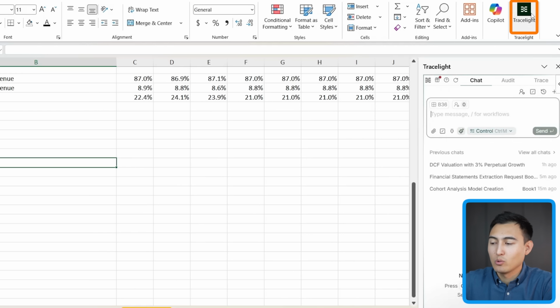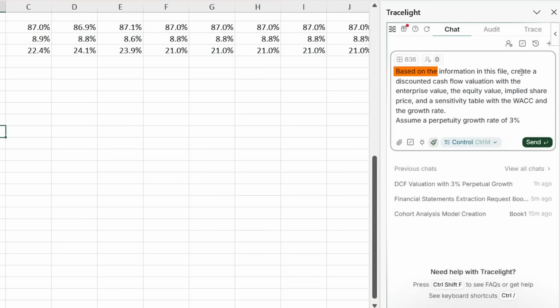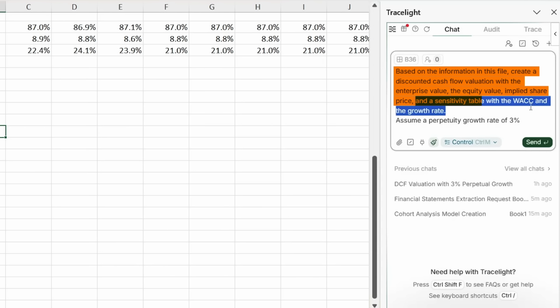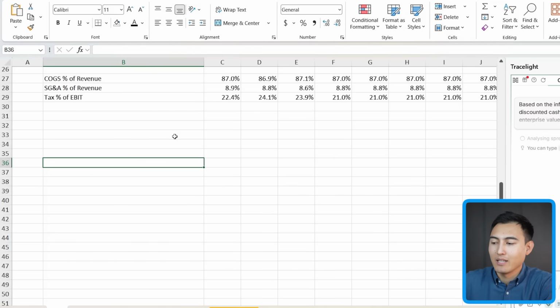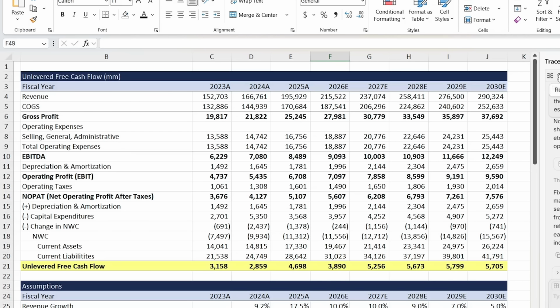So I'm going to head over to Tracelight. As the prompt in here, I'm going to say, based on the information in this file, create a DCF valuation with the enterprise value, equity value, implied share price, and also do a sensitivity table with the WACC and the growth rate, and assume a perpetuity rate of 3%. Let's go ahead and send that and see what it's able to come up with. With this, we can test how well it works at reading data, not just for one specific worksheet, but for multiple. Awesome, it looks like it's now complete.